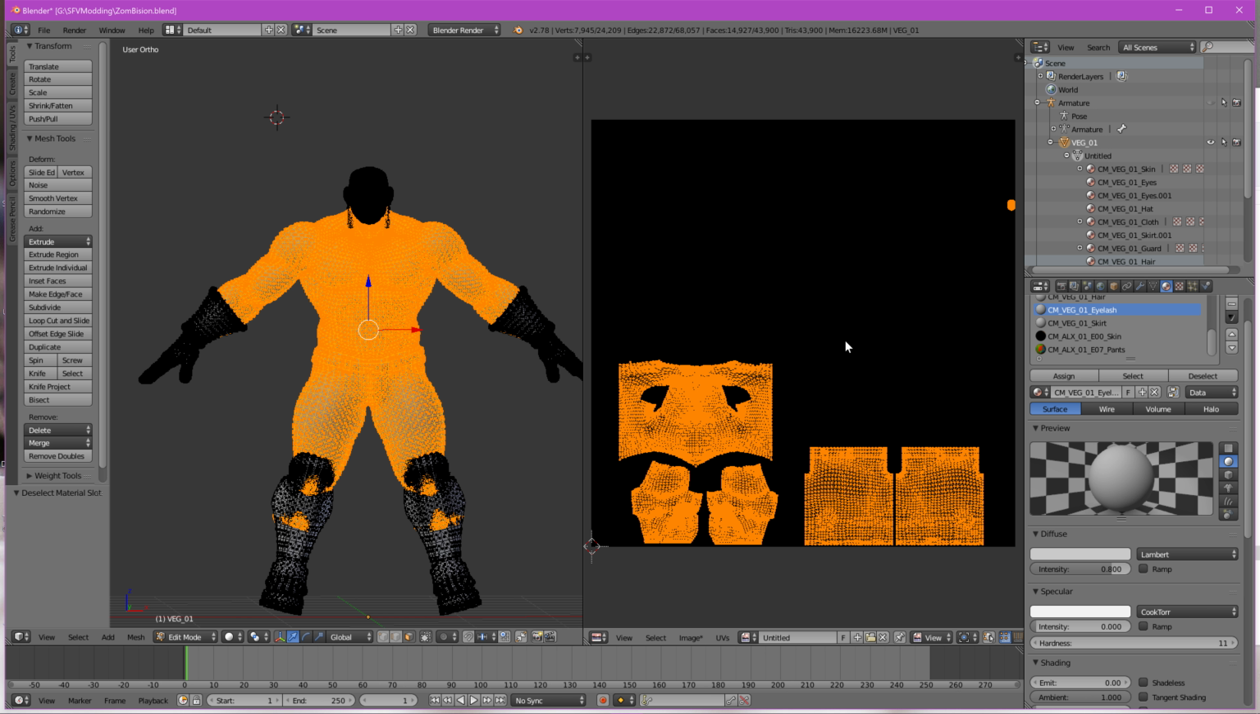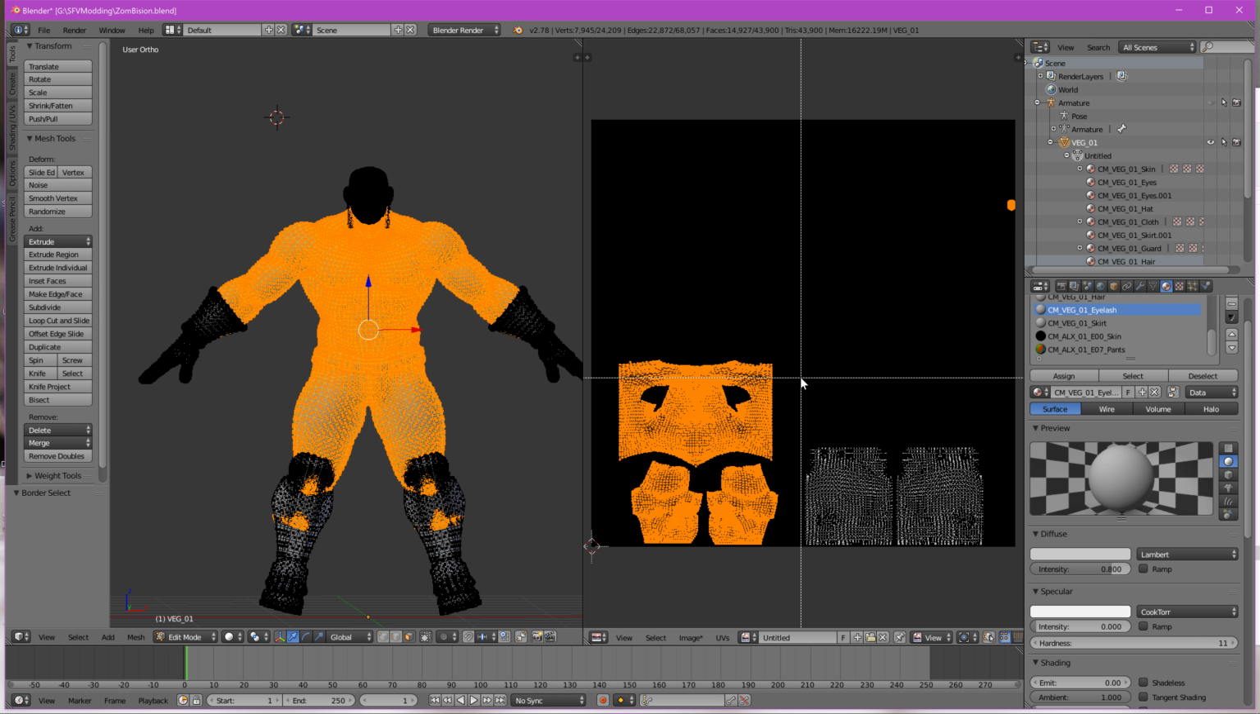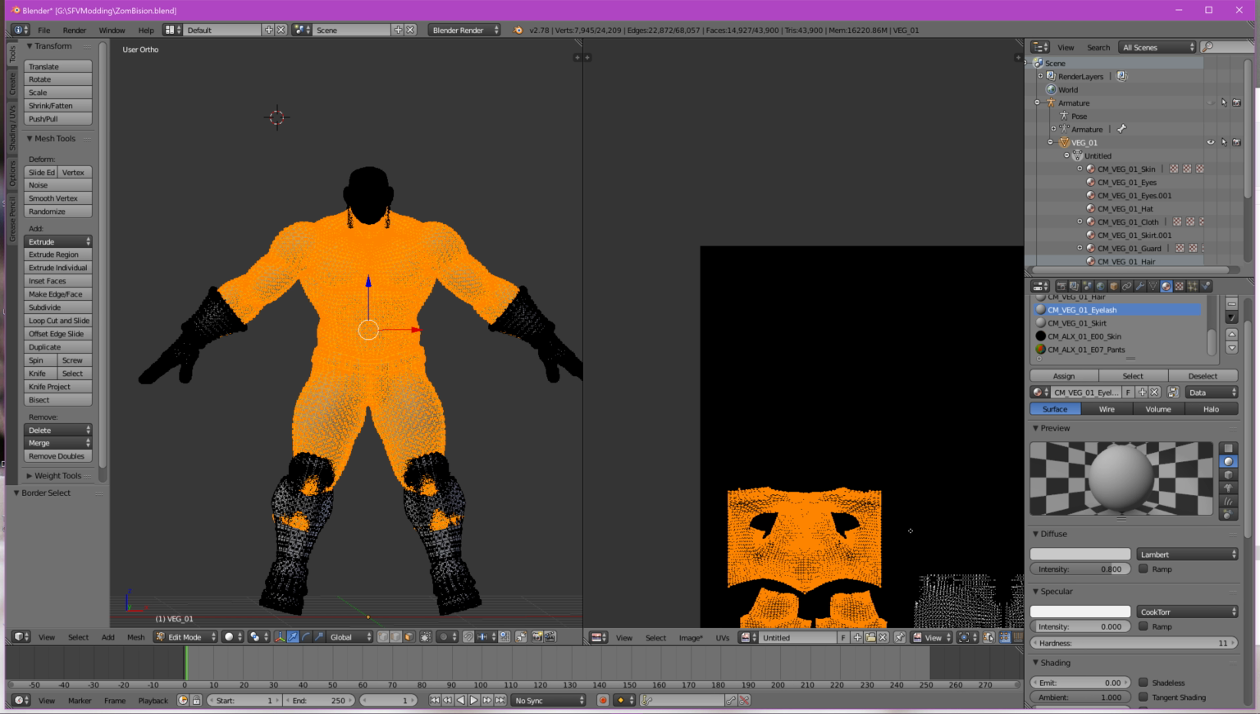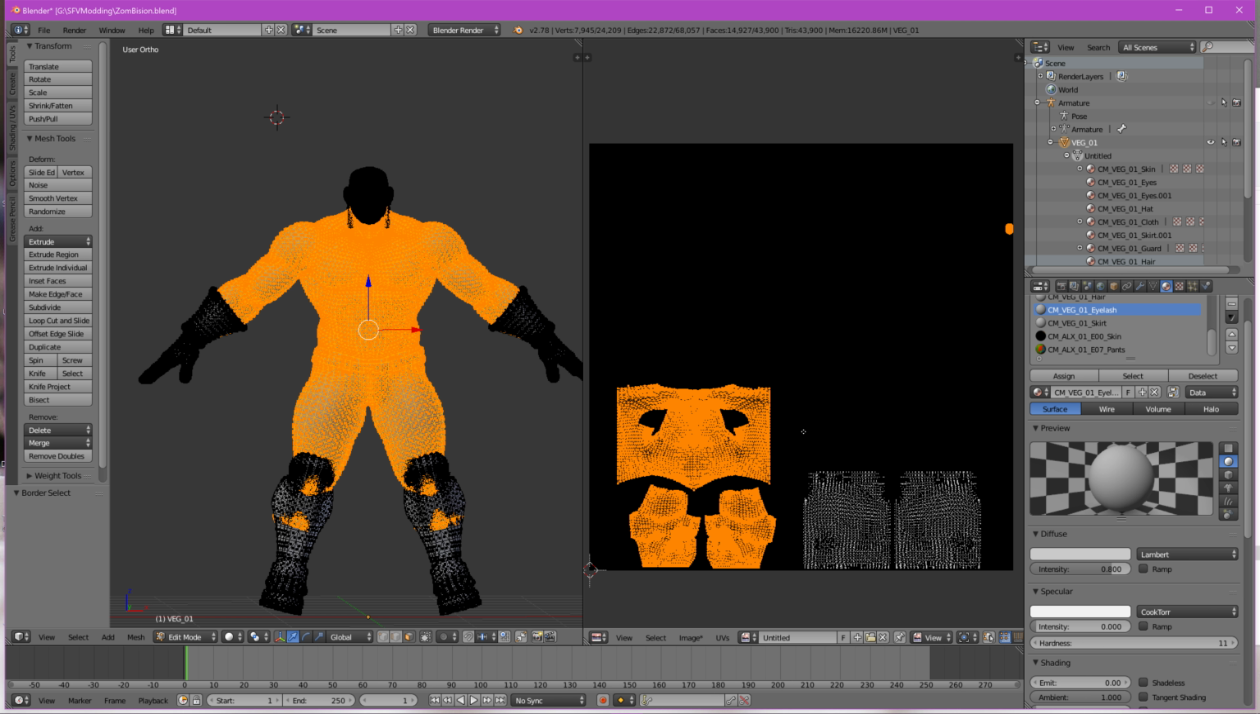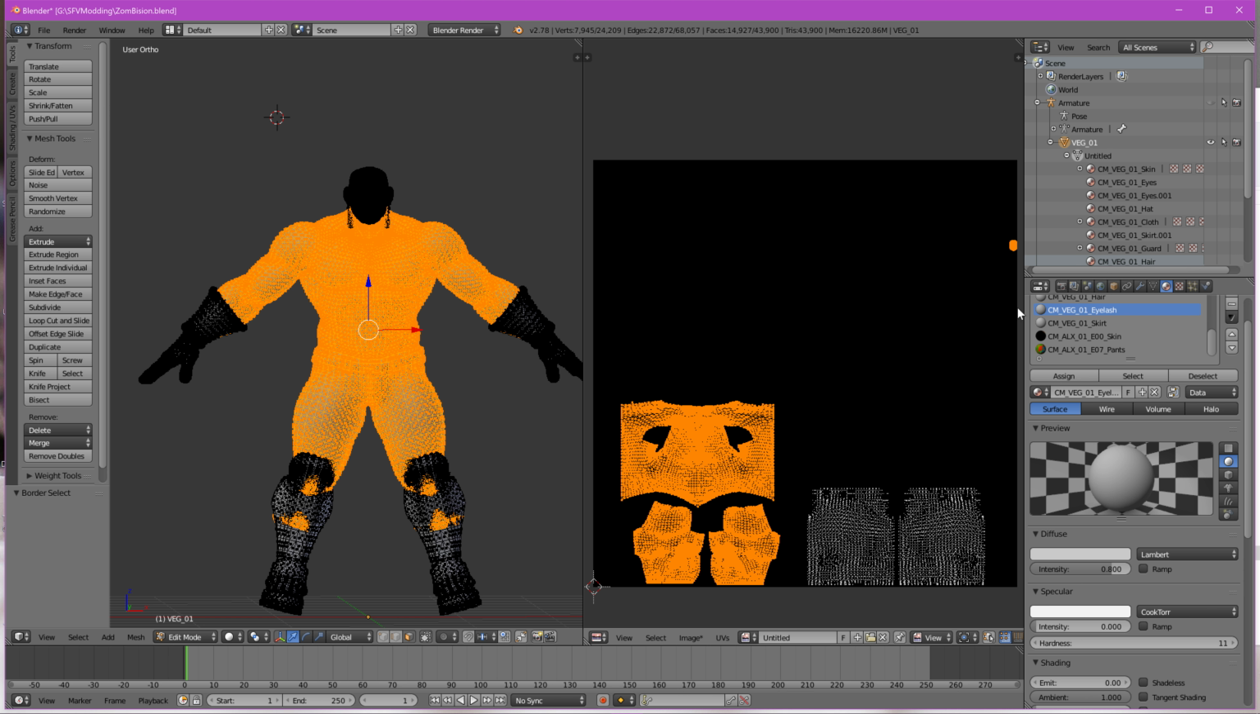Okay, perfect. So why don't we go ahead and, now over here, I just used box select, which is the B key, and then with the middle mouse button, I click and drag to deselect that. I'm going to show you why in a minute. I'm actually going to do the same thing here.